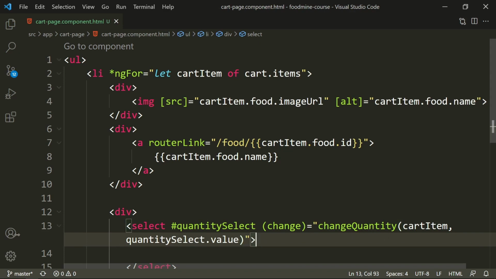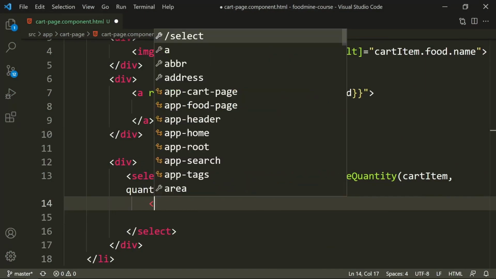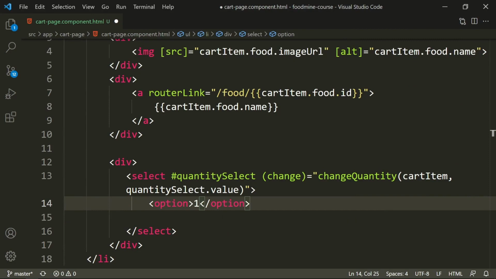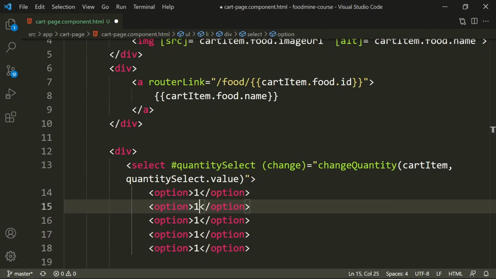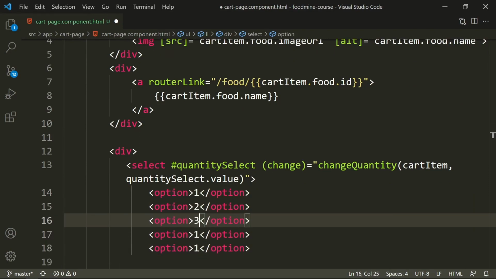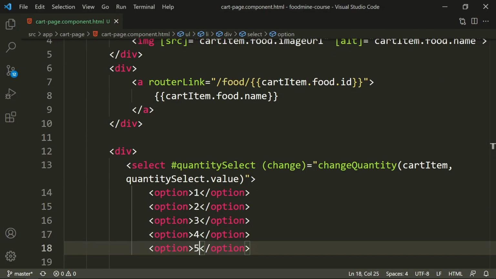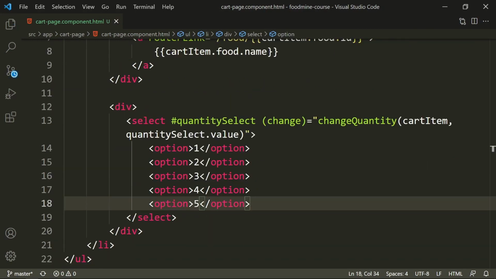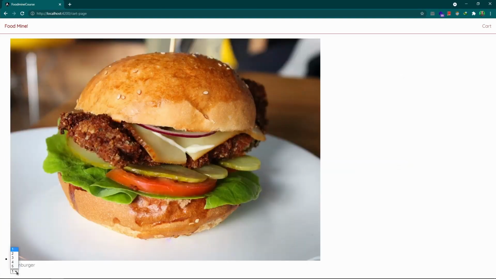The only thing that we need to define right now is the options. So we just need to write option 1, and duplicate it 4 times: 2, 3, 4, and 5. Here we go. We have our select box. Let's see how it looks. Let's add this to the cart. Here we go. We have our quantity select box.